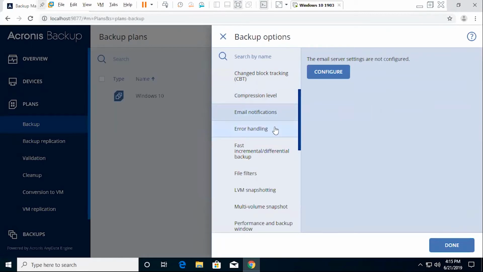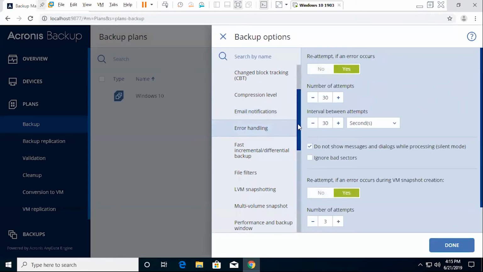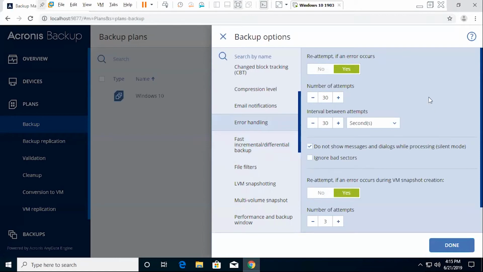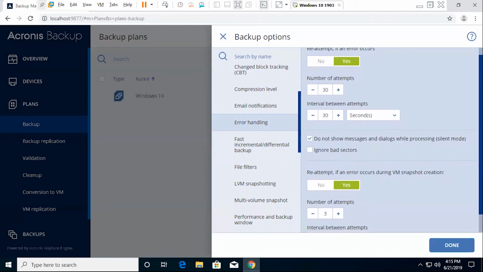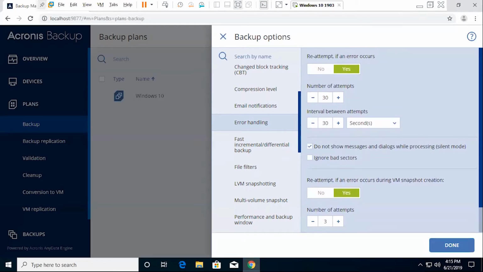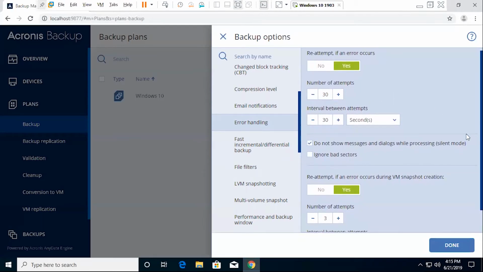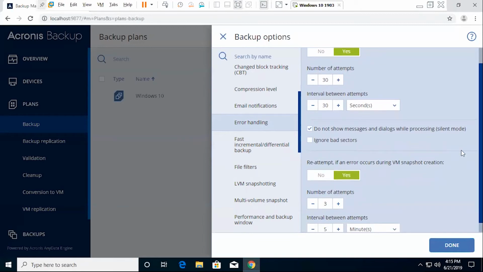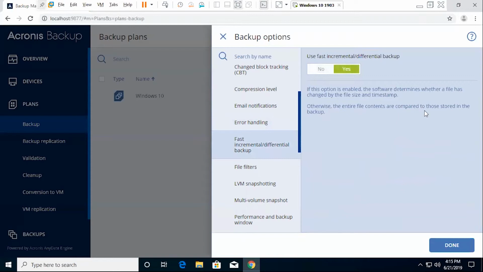You've got your email notifications that you can set up, assuming that you have your email server set up. Error handling, this is effectively going to affect how the system processes any errors that it runs across during the backup process, such as how many times you want it to reattempt, the interval between attempts, et cetera. This is going to basically give you the option to use fast, incremental, or differential backups, which is effectively, it's going to allow the software to determine whether a file has been changed by the file size and timestamp.